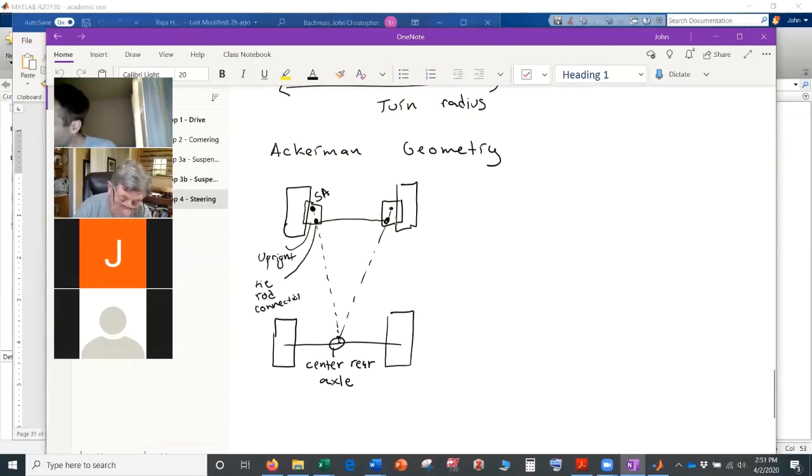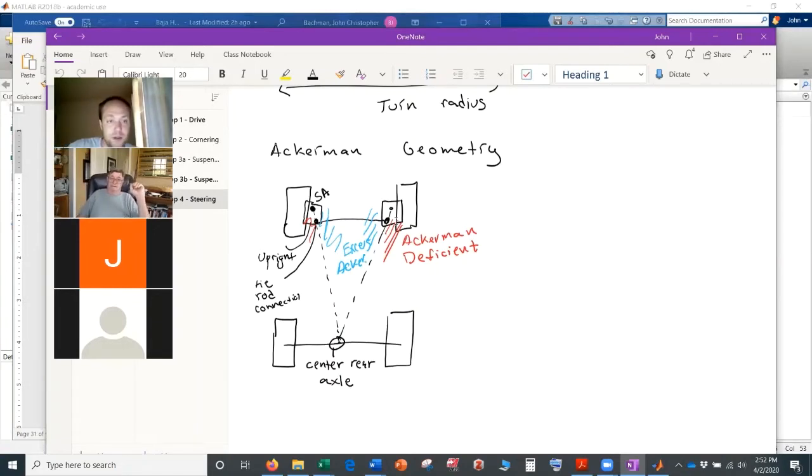If you connect outside here, like in this area, this is Ackerman deficient. This area here, so it's on both sides. And typically you want this to be symmetrical on both sides. So this is excess Ackerman.